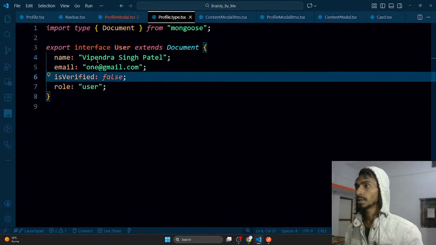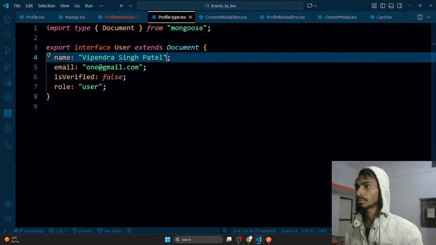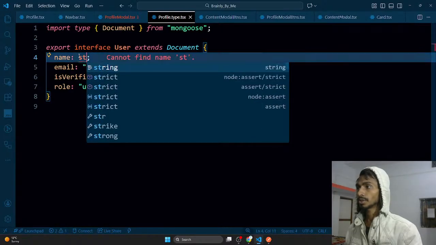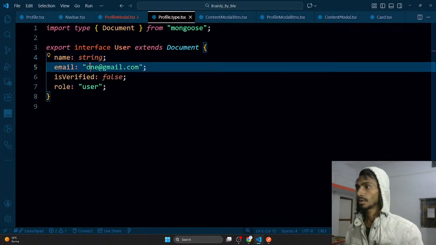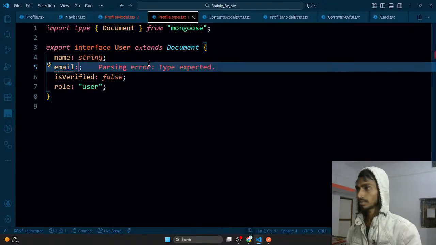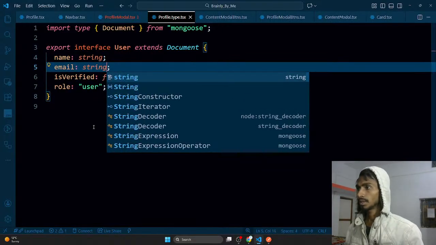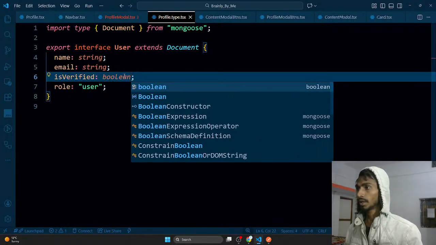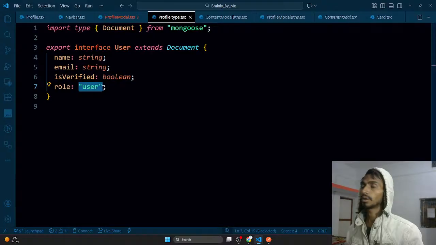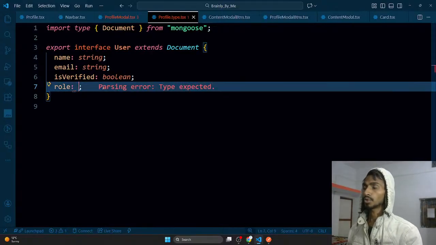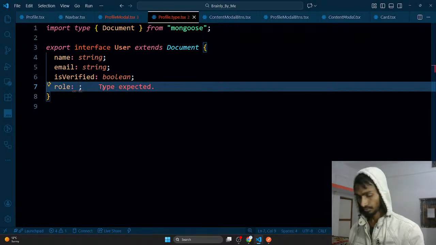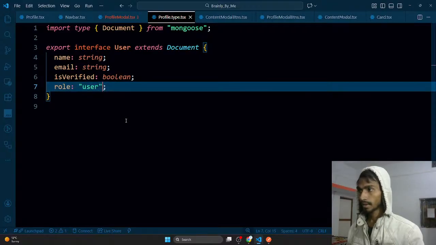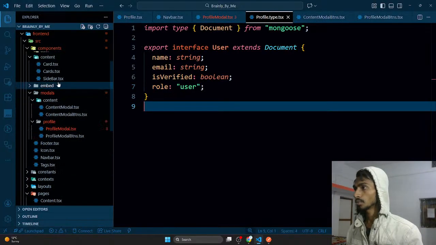So name is gonna be string, email is gonna be string, is verified is gonna be boolean, and the user is gonna have a role. Role can be what? Role can be both. Let's keep it user for now, but when it comes to role, let's go to backend.